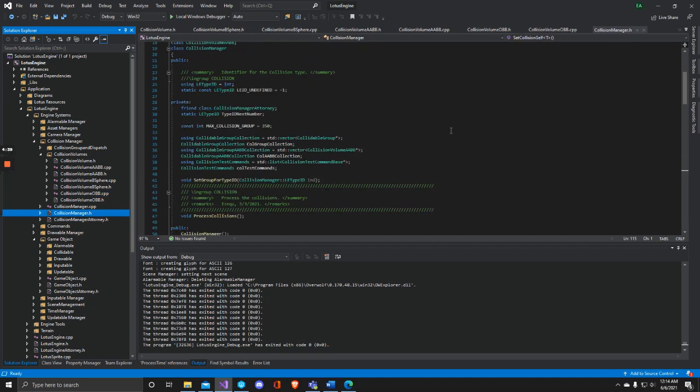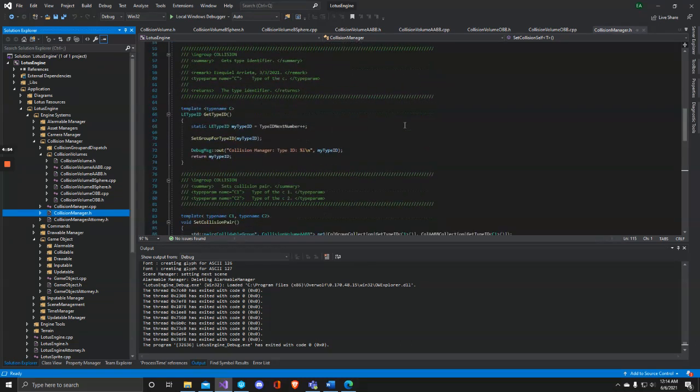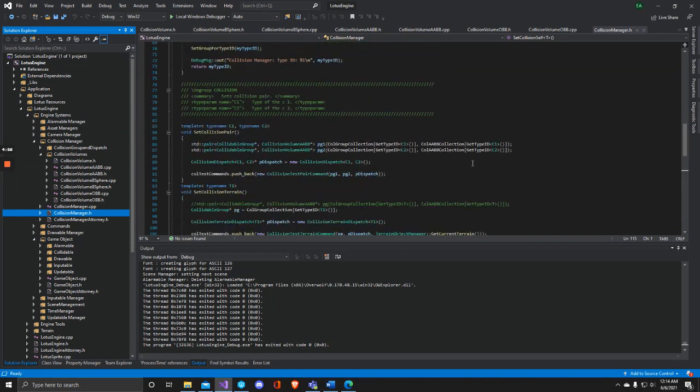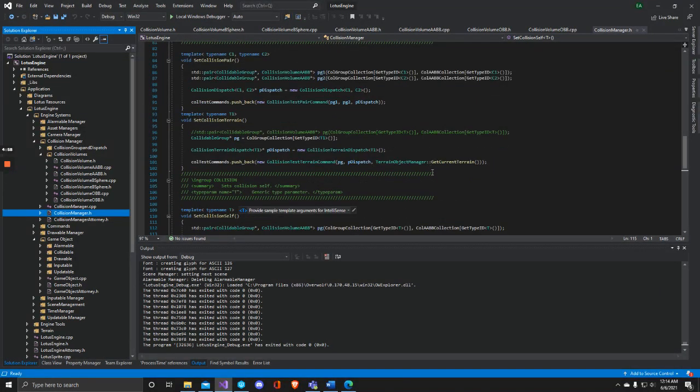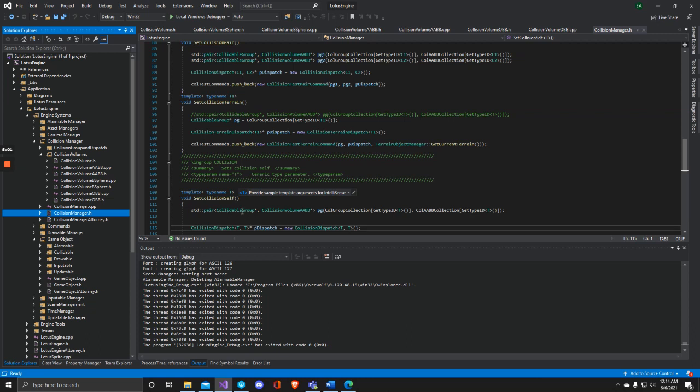For myself, I have these two collidable groups. I have a collidable group collection for the collidable group and a vector for collidable group vector for the collision volume ABBs. That's where I have these collections, and inside of the set collision pair and the set collision self, that's where it's passing in that pair for the collision volume collidable group, and the collision volume AABB for that group.